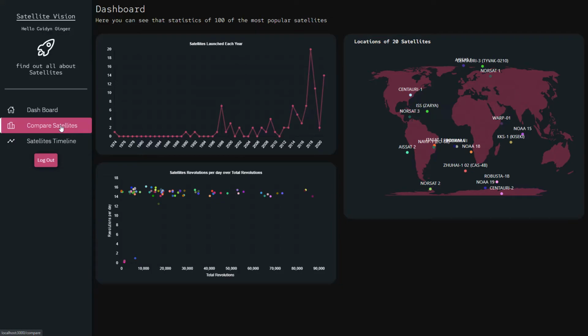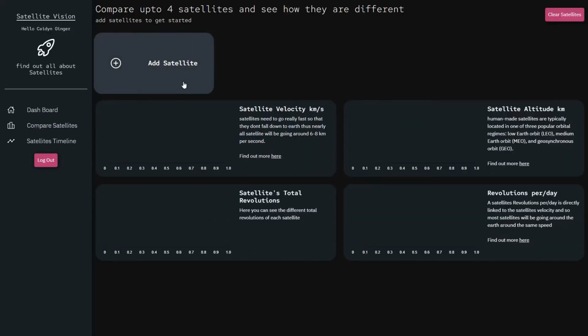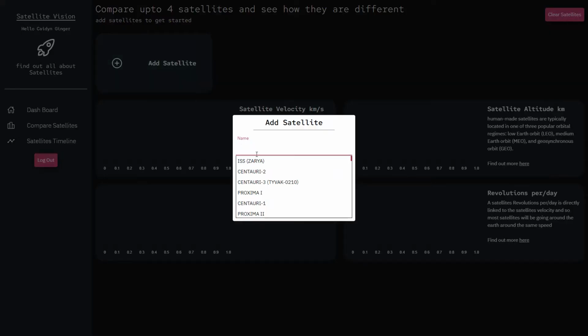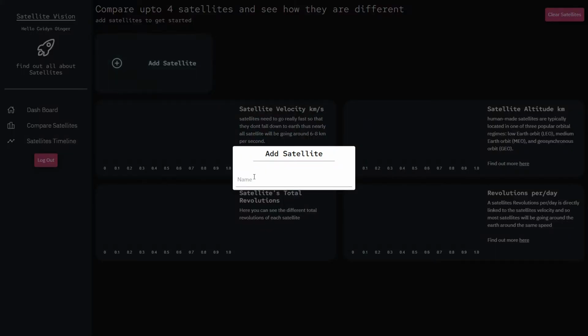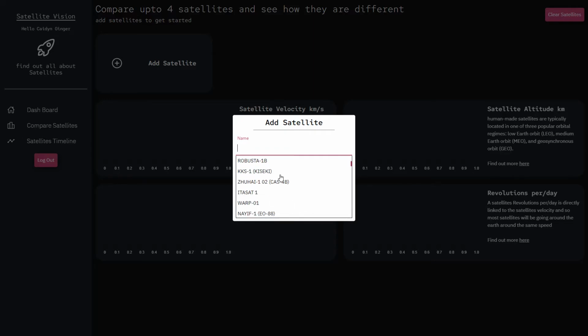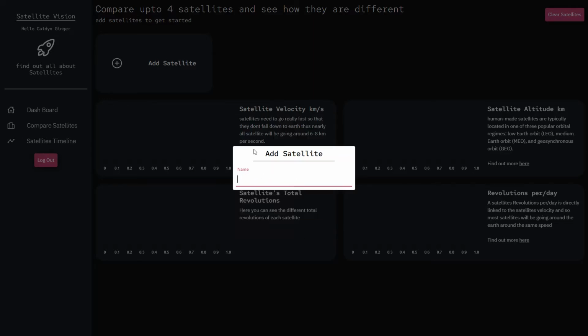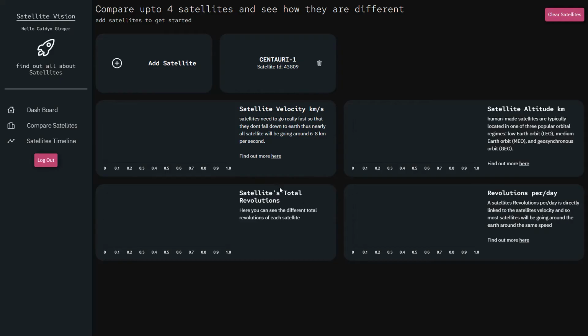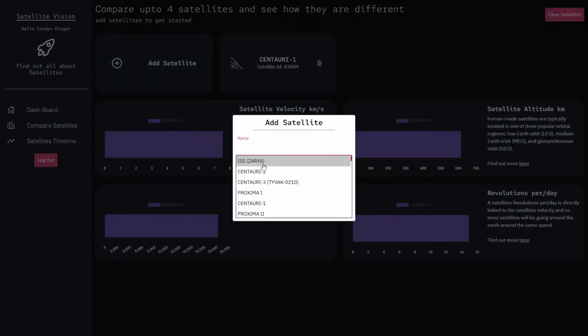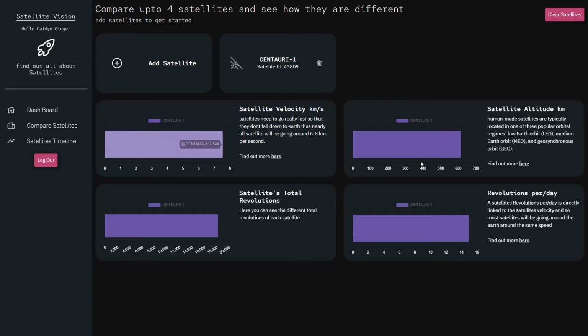Moving on to the compare page, here you can add satellites. So here we have an add satellite button where you would click there, then you can find a name. A drop down will come through. This name also has a filter function within it, so if we look for Centauri, there comes up all the Centauris and it's a live update. So Centauri, we'll add Centauri 1, we'll add, and then immediately you can see that the data comes through.